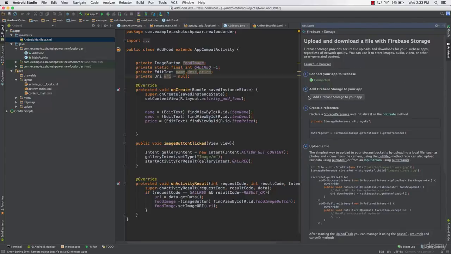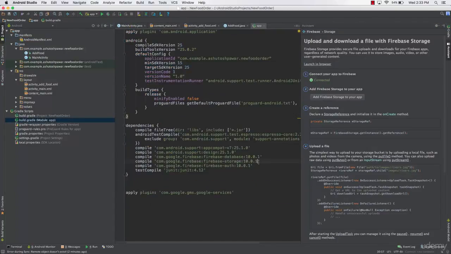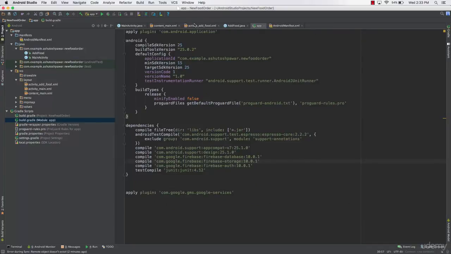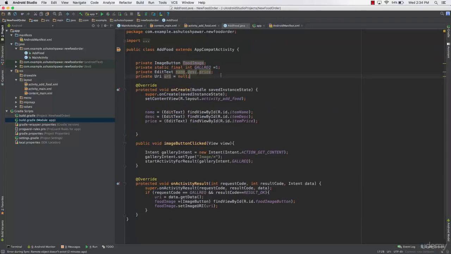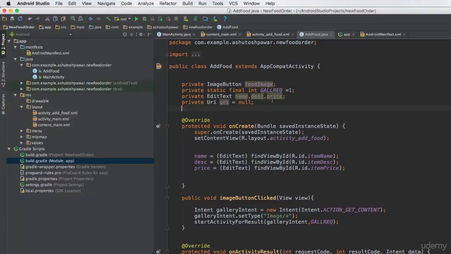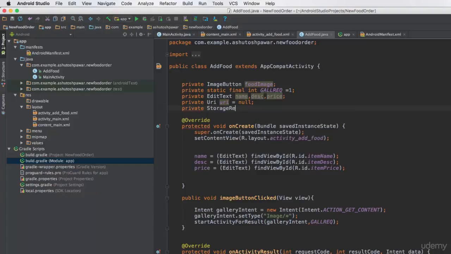I guess I have not yet added it over here. In order to confirm, you could go to the Gradle and, as you could see, the Firebase storage has been already added. After adding the Firebase storage, we first get a reference to it. So we will go right here in the add food activity, and here we will type in private storage reference, and I'm not able to add the storage reference yet.